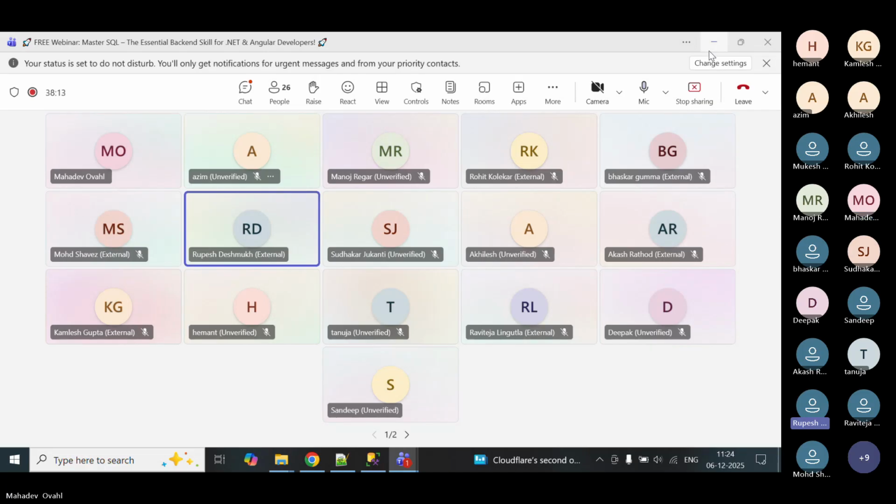Suppose the Dapper concept is there, that is coming under the micro ORM. And Entity Framework is also coming under the full ORM. Full ORM and hybrid kinds of things are there. It is like a code first, and then there is a database first approach. Entity Framework supported a model first approach.